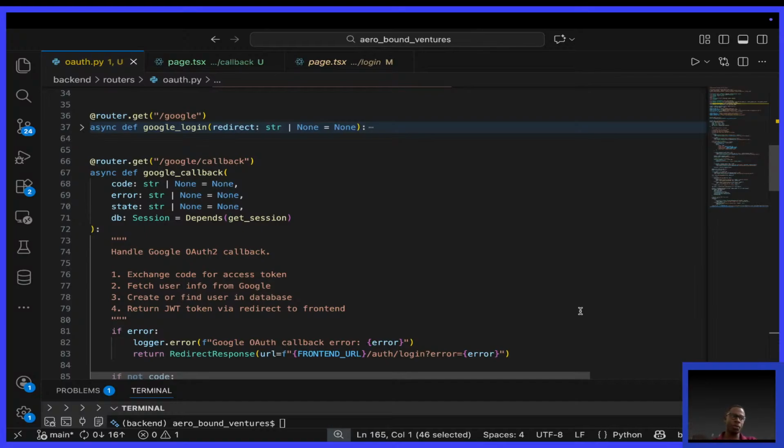So that's it for today. I'm going to push this code to GitHub, and you can clone it, make use of it, and play around with it. Just to wrap up: session-based is very good for monolithic apps, and JWT is best for microservices, mobile apps, single page apps, high scale stuff.